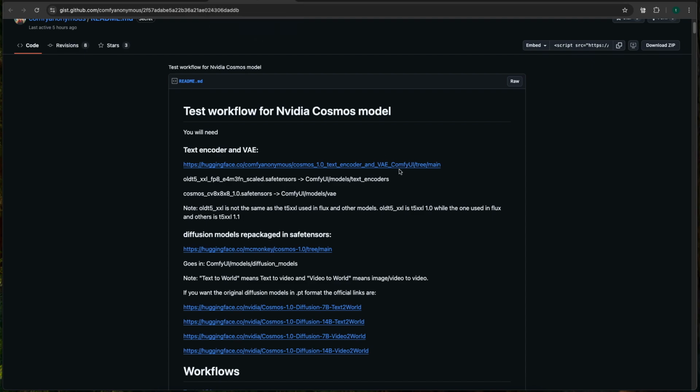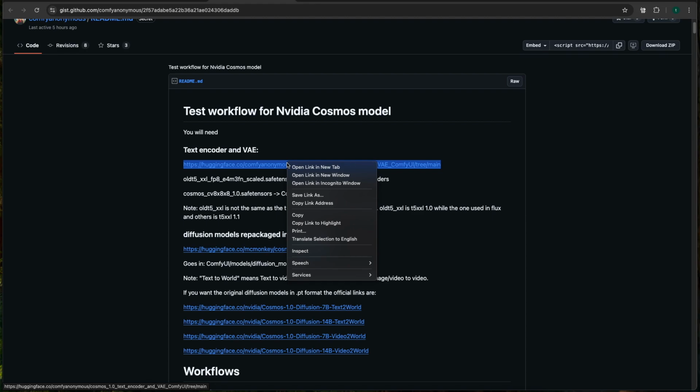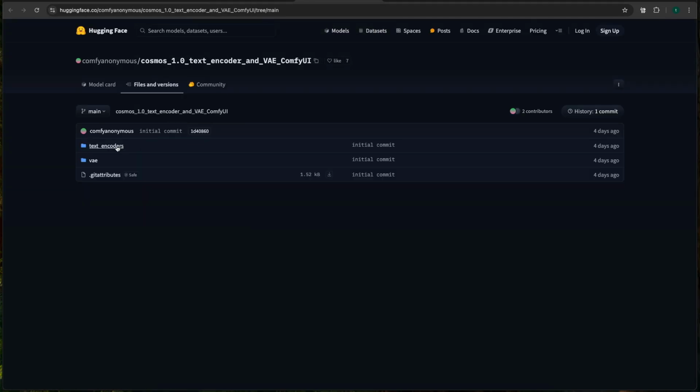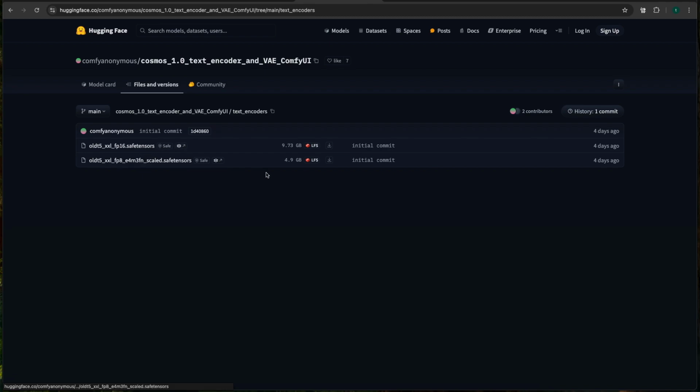So let's get the first file here. So we have 2 files coming from this link. We have the text encoders and we have the VAE. I'll open in a new link here. All right, so we have text encoders. We have both the FP8 scaled, and we have the FP16. You only need the FP8, but you can download both and try them both if you want.